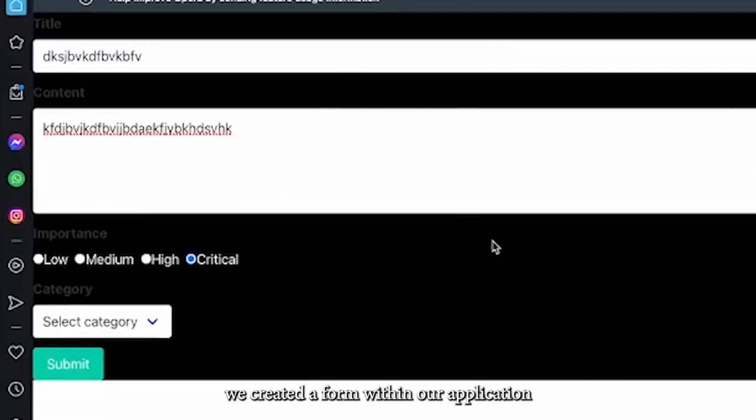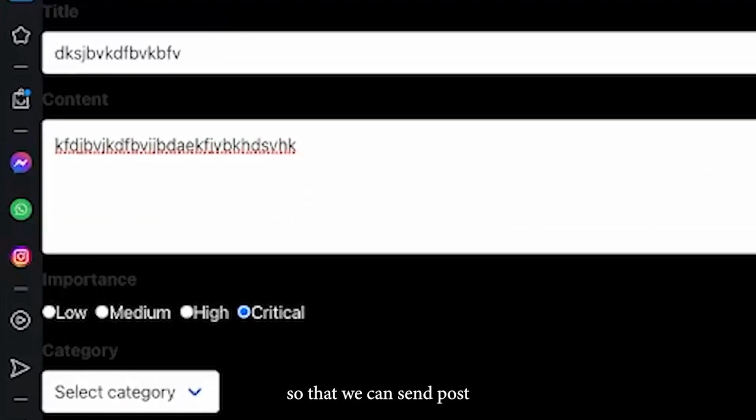We created a form within our application so that we can send posts to the actual MongoDB database. One thing that's important is we want to be able to view those posts as well, right? That's what we're going to do in this lesson.